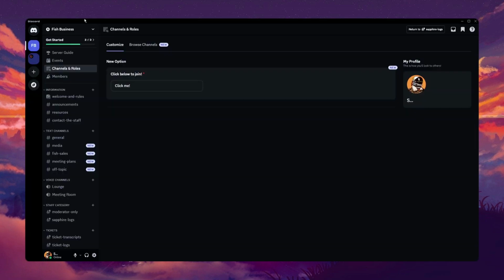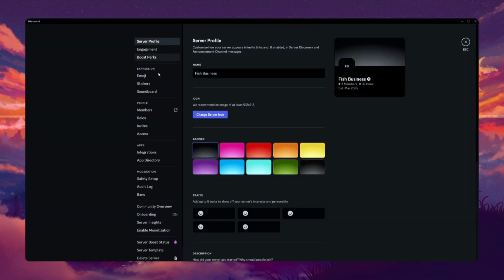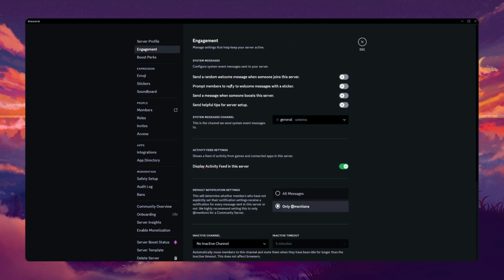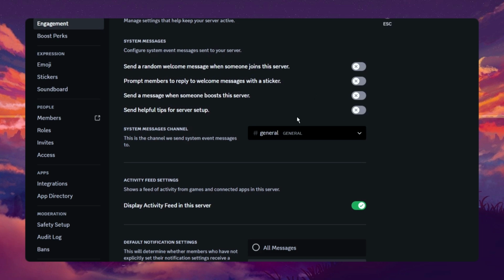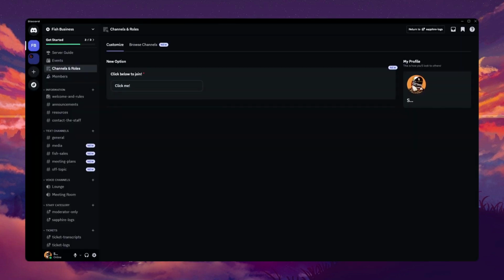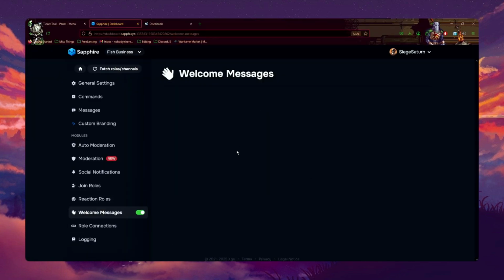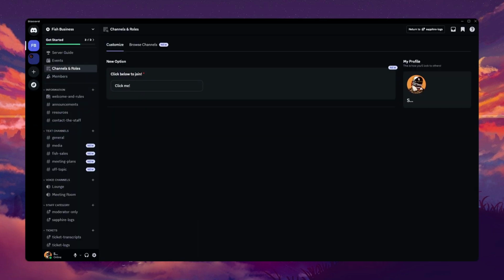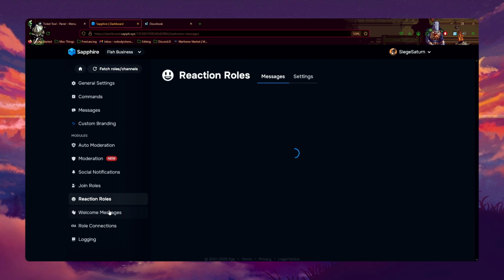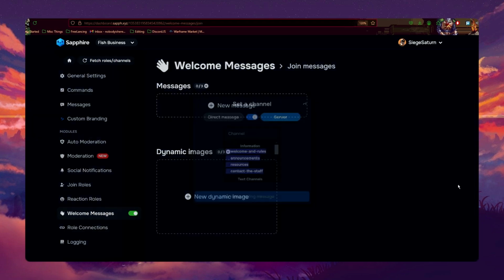If you want, you can use the built-in Discord one. If I remember, we went to engagement, and we turned these off. However, you can turn on, for example, send a random message when someone joins the server. But you can also do it like here, and you can customize the message. Discord has already built-in messages for them, but we can customize the message using Sapphire. So you can add a new message here.